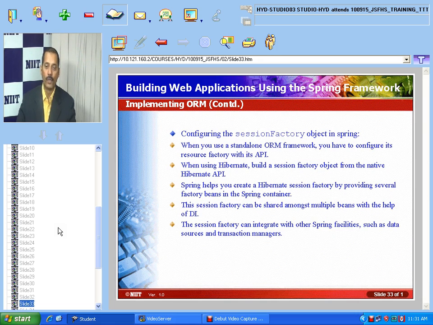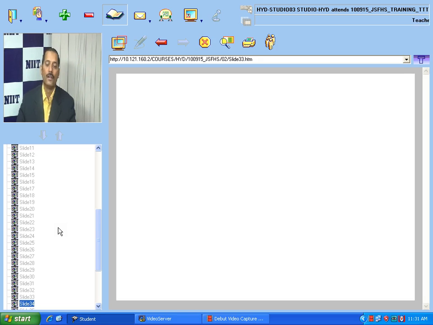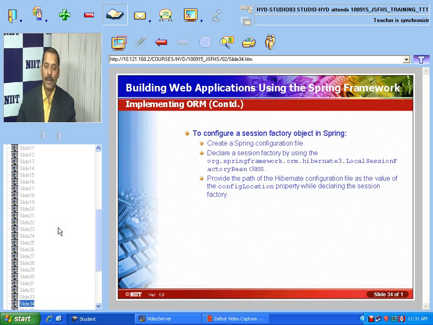And how we have to configure the session factory object in Spring, you can see. You have to create a Spring configuration file and declare the session factory by using the org.springframework.orm.hibernate.LocalSessionFactoryBean class. This is the bean factory class in Spring, which helps us create the session factory. You provide the path of the Hibernate configuration file as the value of the configuration property while declaring the session factory itself. This file will give the information about the configuration file of Hibernate, by which we can get that information.